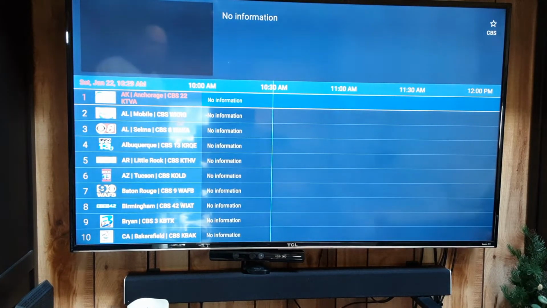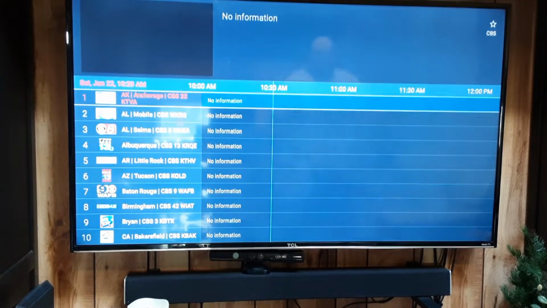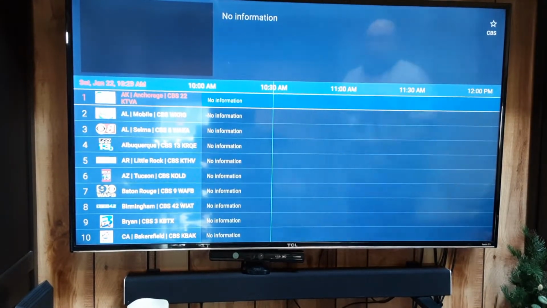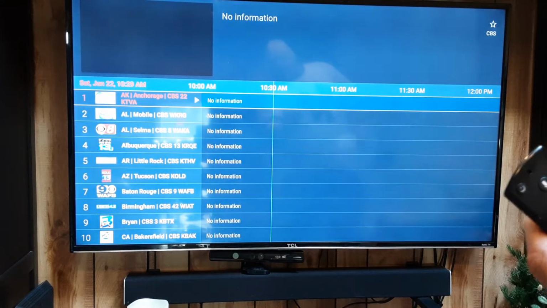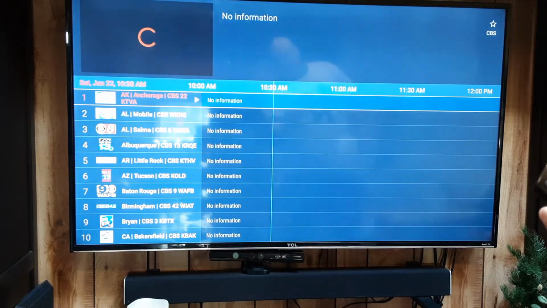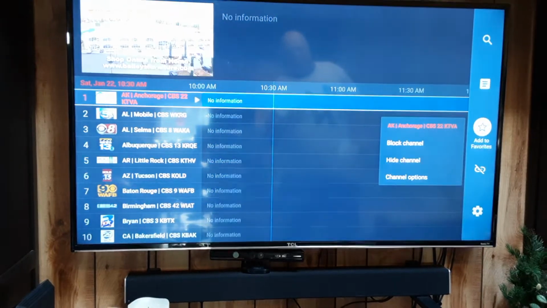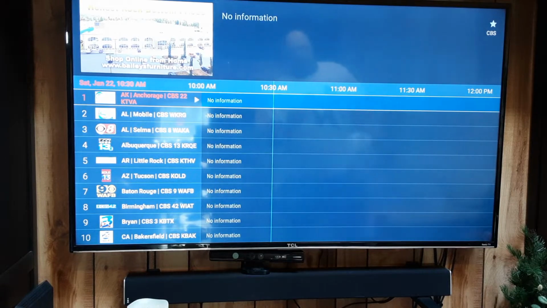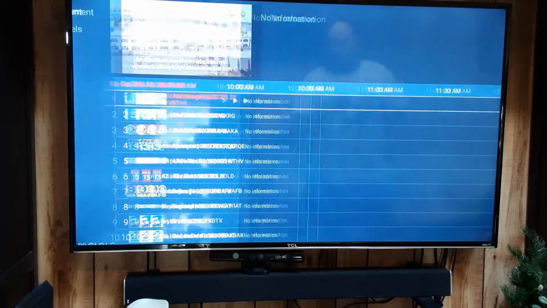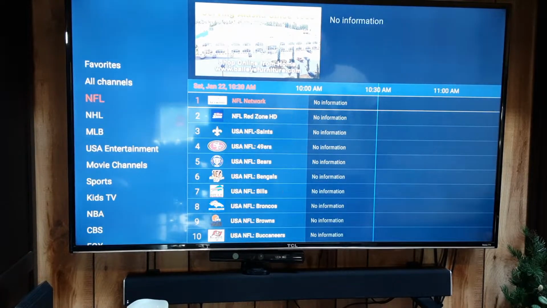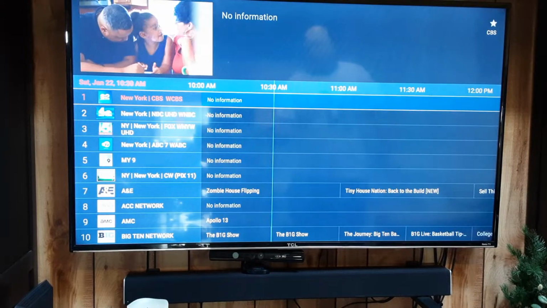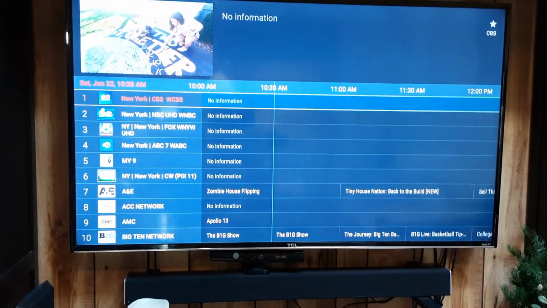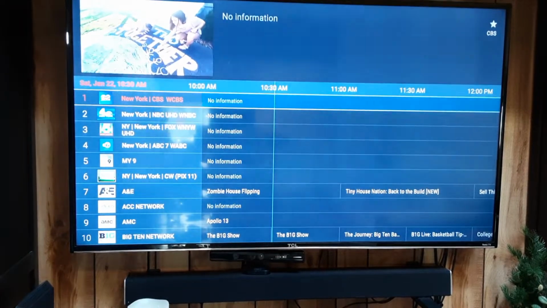Now, let's go into, say we have a channel. I'll just pick this channel here. If you see the top right, there's a star. There's no color on that star. So then I press center button again. Well, I'm sorry. Press the 3-line button. Go to here. Add the favorites. Now that is lit up. And then when I go back to my favorites, that channel will be there. So that's how you add favorites. You go to the channel, 3-line button, add it to your favorites.